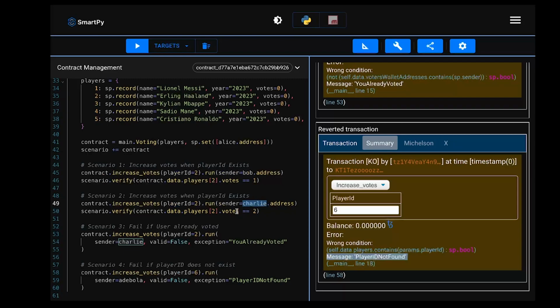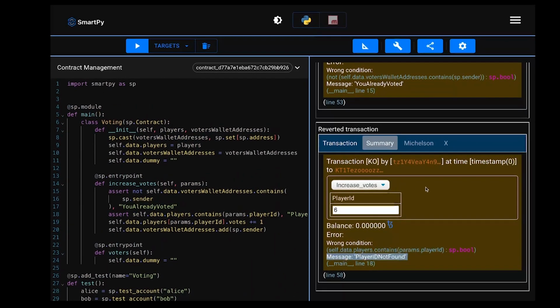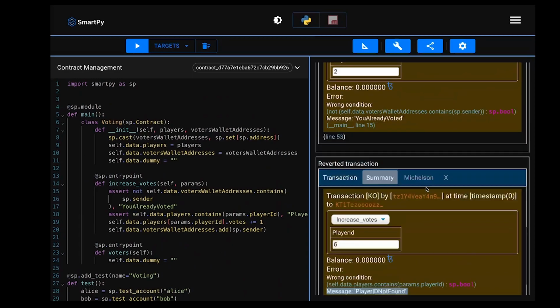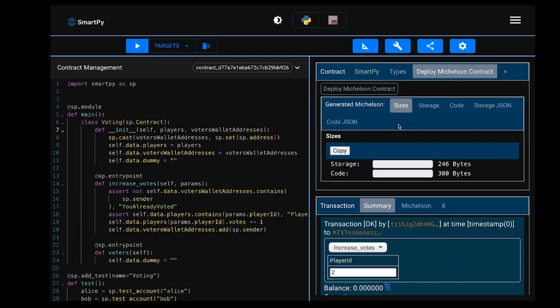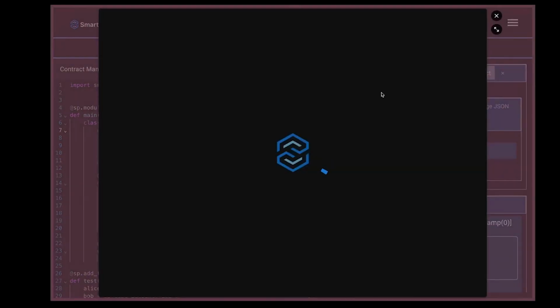Now, with all our tests done, we are ready to deploy our smart contract to the Tezos blockchain. On Tezos, when you write your smart contract using any of the smart contract programming languages, for example SmartPy, like we're using in this example, the code is compiled down to Michelson. And to do that, simply click on Deploy Michelson Contract. So now we're going to be originating our contract to the blockchain. And we're going to click on Deploy Michelson Contract again.